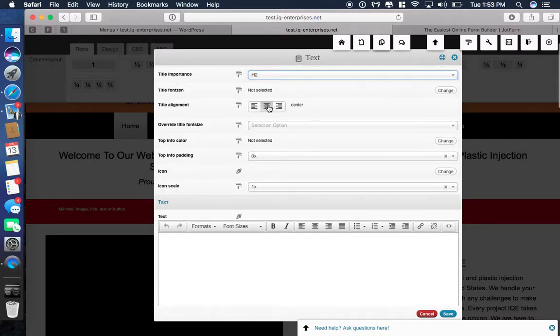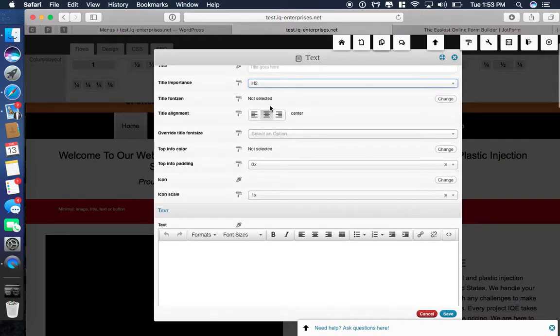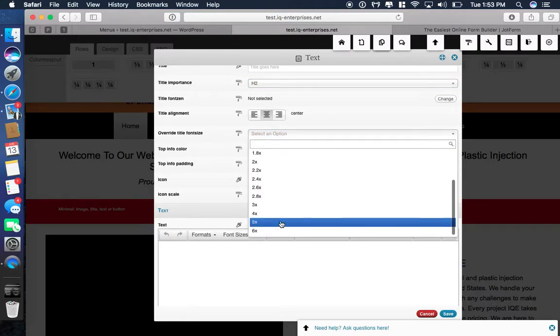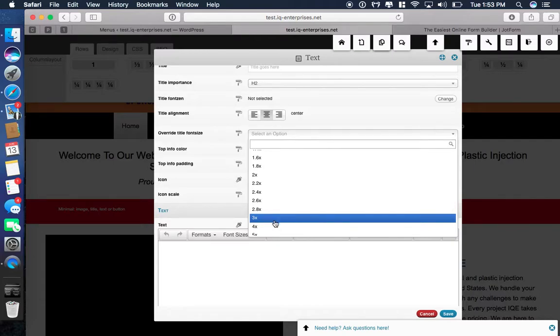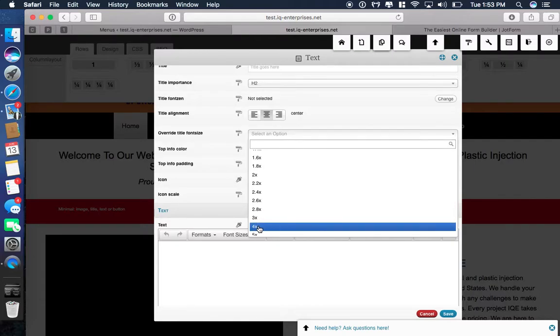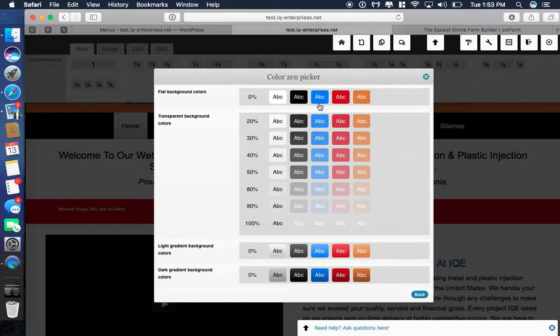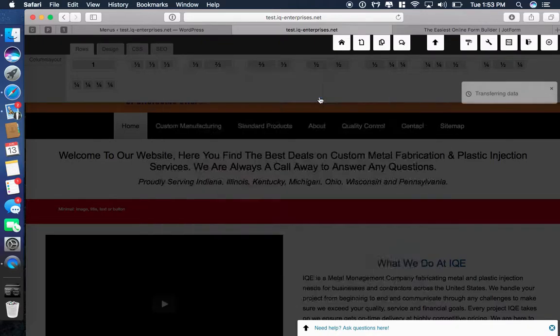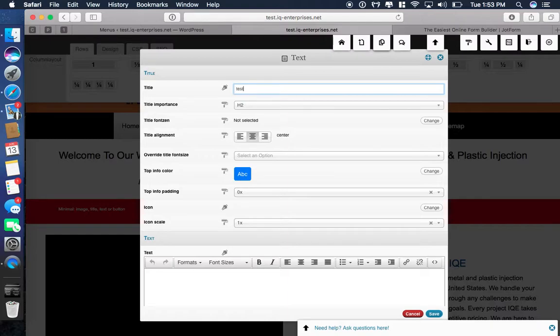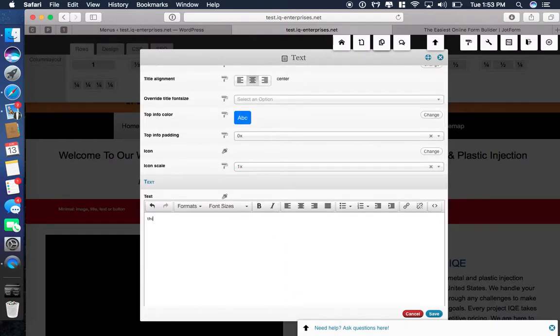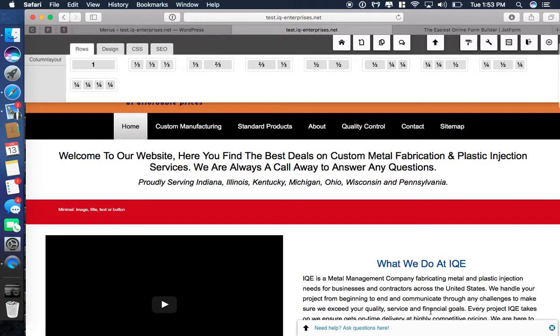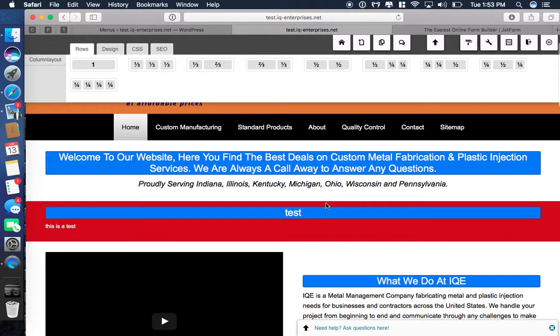Here you can change the title alignment. You can also say, hey, I want to override the title size, and click that, and you can make the size of the title overridden. It'll still be an H2, but it'll be 3 times or 4 times. So a lot of different other settings here. You can also change the top info color. So let's just say I wanted to do blue. I'm going to say test. And this is a test. Now you see the top is blue.